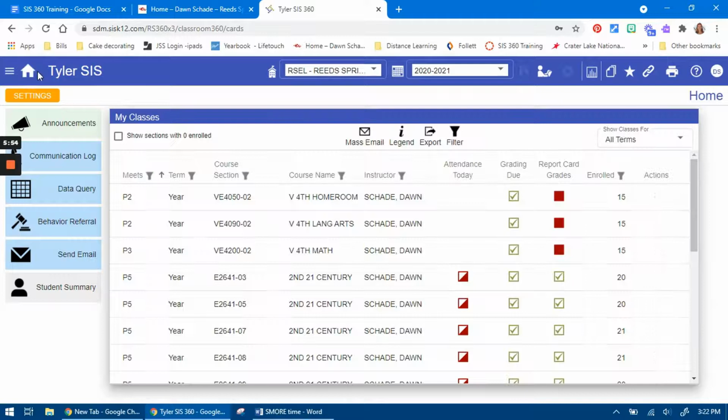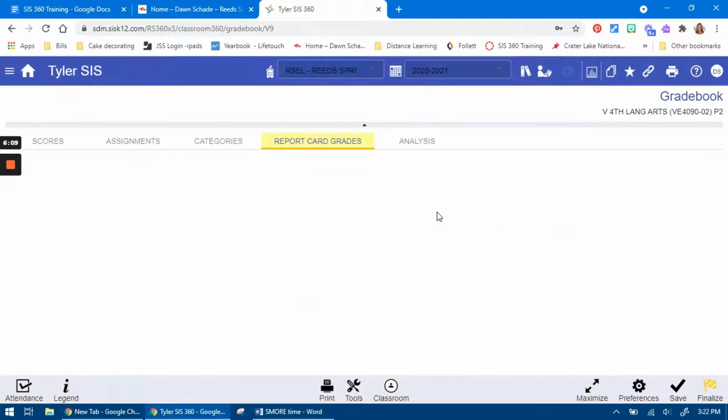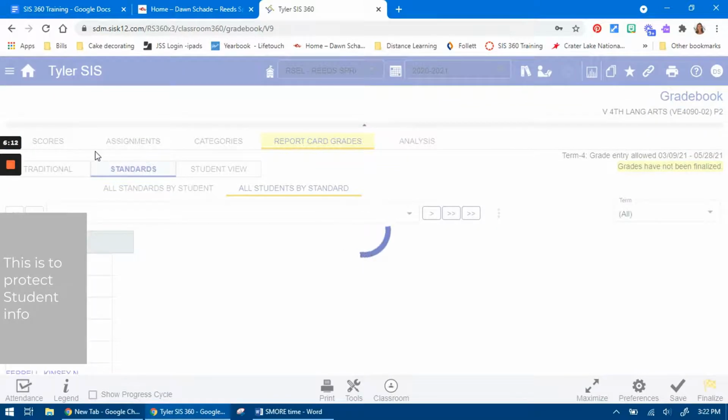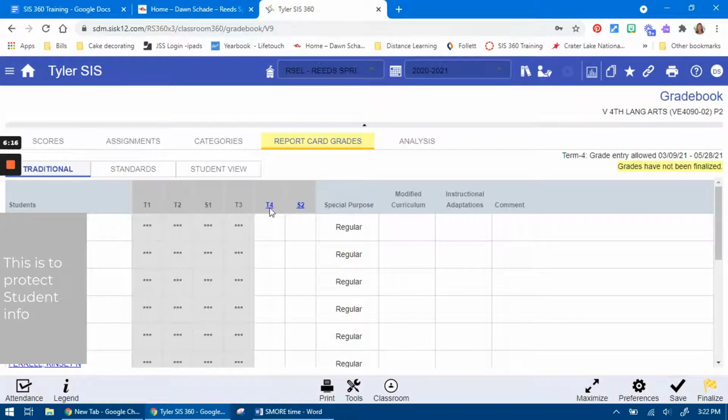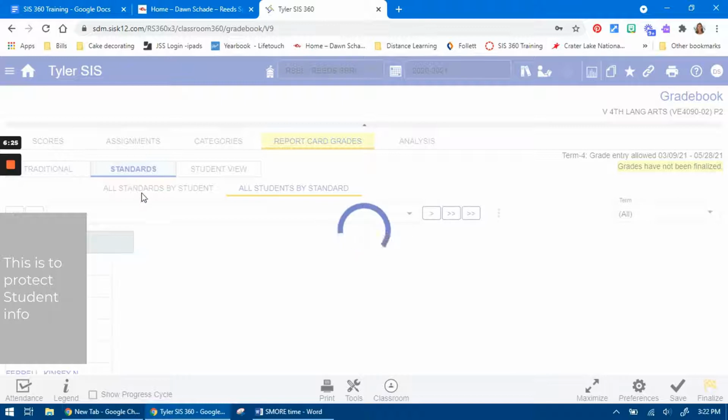So back at our home screen, the next part that we're going to look at is the report card grades. Now, when you click on the report card grades, you'll want to pay attention to what subject you're under. So I'm going to go to Language Arts, and under Language Arts, it will probably pop up to Traditional first, and it will pop up something having to do with you don't have access to that. That's fine. Just go to the Standards tab, which is the second one over.